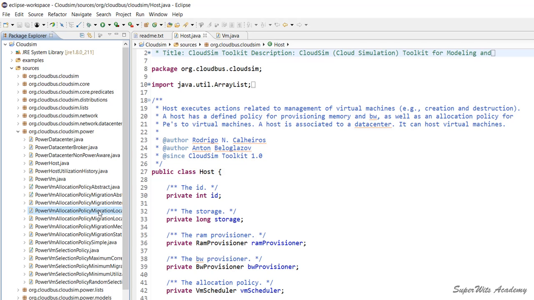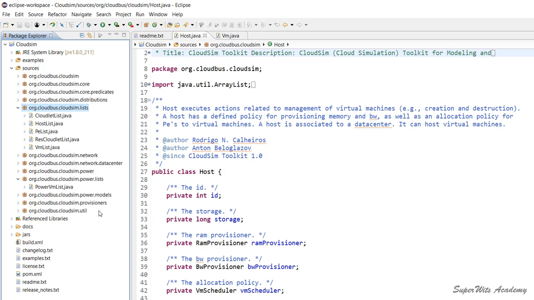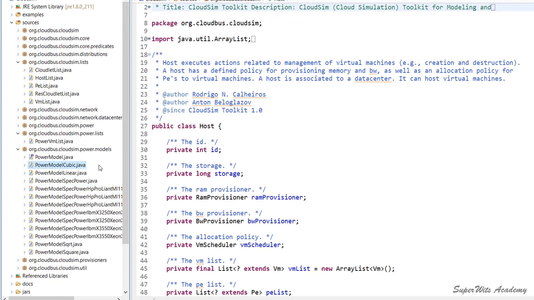Now to support this, what further set of namespaces, sub-namespaces are given, that is the list, which actually contains the PowerVmList, and this is the extended version of the VmList which we looked into in the org.cloudbus.cloudsim.list namespace, right? So this is what I'm talking about, VmList.java. Now let's look at another one, that is org.cloudbus.cloudsim.power.models. Now when you look into this, it gives you the standard models of power which are being used by existing brands, right?